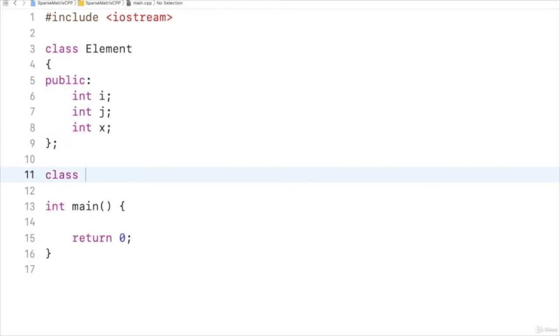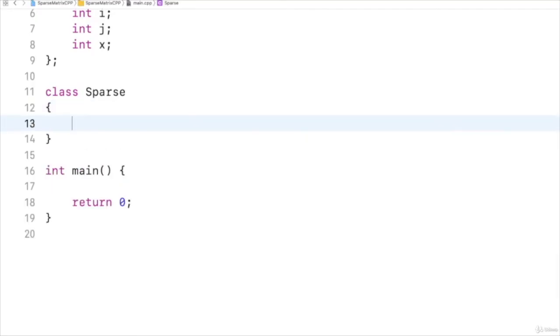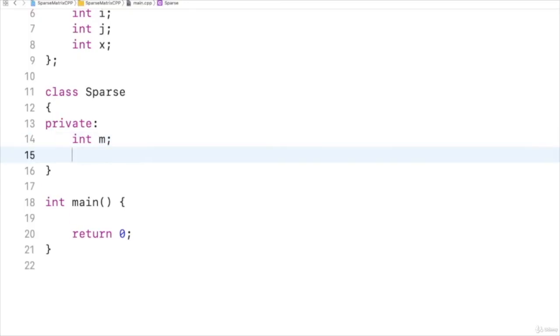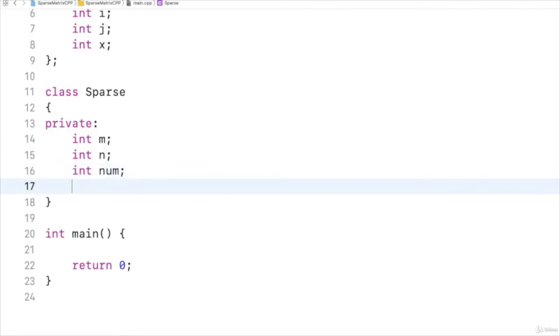Then next we will write a class for sparse matrix. I'll call it sparse. Now this class should have the data members. I'll make the data members private. First is the dimension. So for that, m, and next is n. And also we should know the number of non-zero elements.